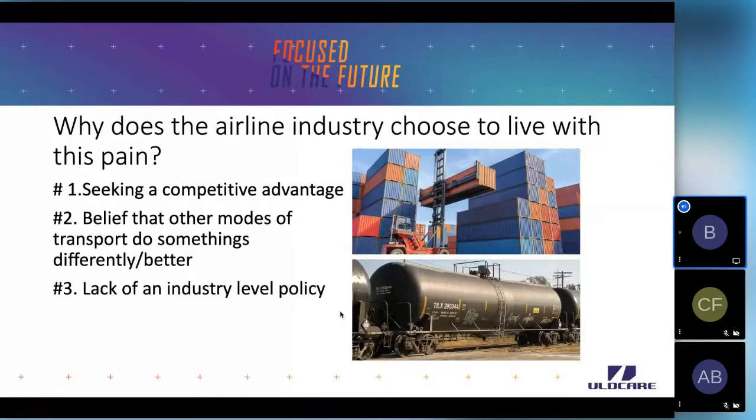And I think third, and probably very, very important, is there's been a failure to have an industry-wide approach to this. It's been forgotten. It's been allowed to get brushed under the carpet. And this is one thing that ULD CARE absolutely wants to change.